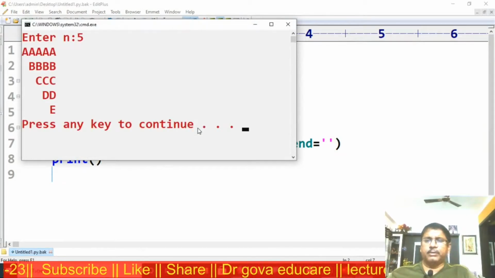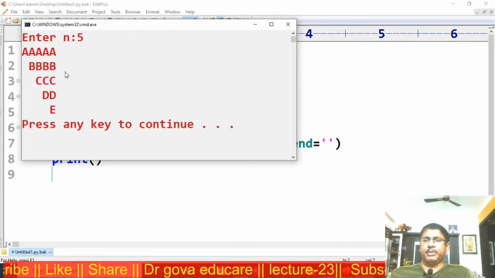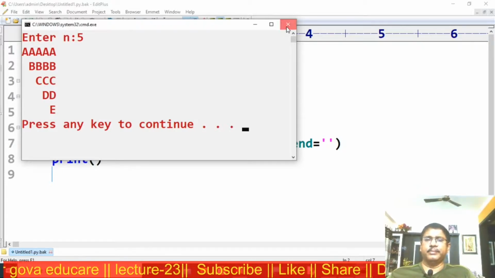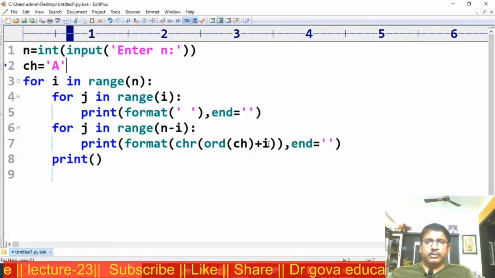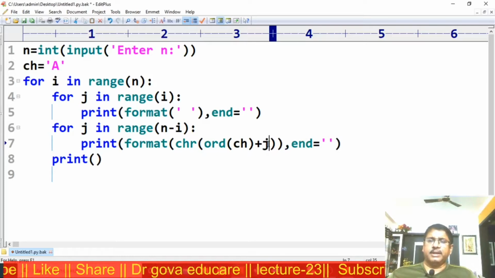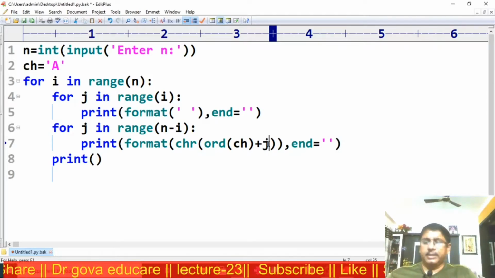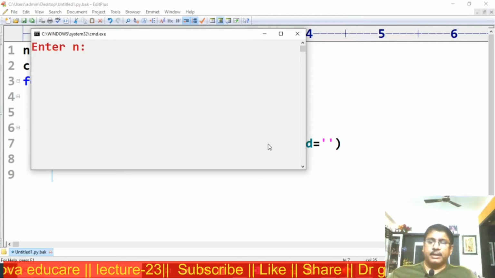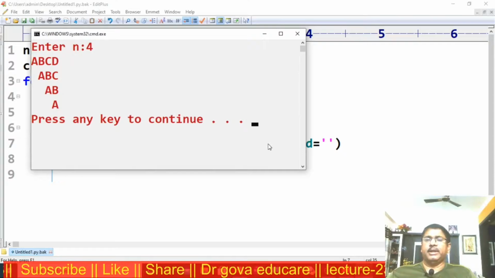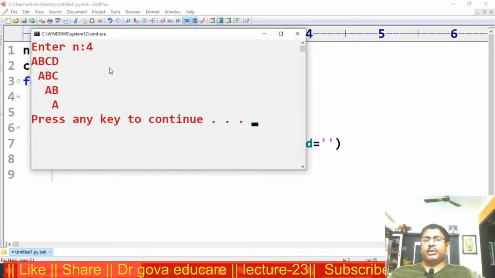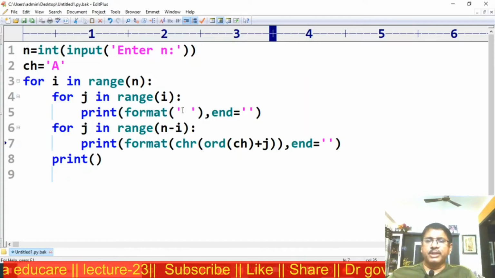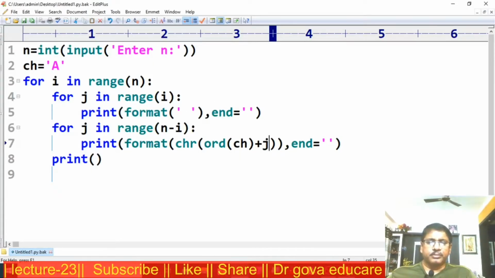n is equal to 5. First A, B, C, D, E. Suppose instead of 5, I put j. First A, next A, B, C, D, like this. A, B, C, D, n is equal to 4. A, B, C, D, next A, B, C, A, B, A. This is one type of pattern, by slight modification of the previous program.